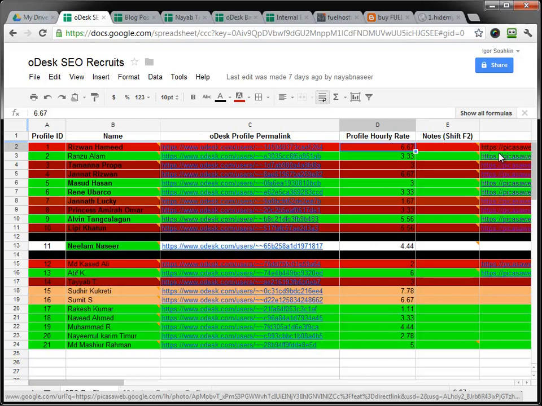And keep in mind that most link builders, if they knew what they were doing from a big picture perspective, they probably wouldn't be working on Odesk, and they probably wouldn't be charging $3 an hour for the service. They would probably be running their own company and charging a lot more.